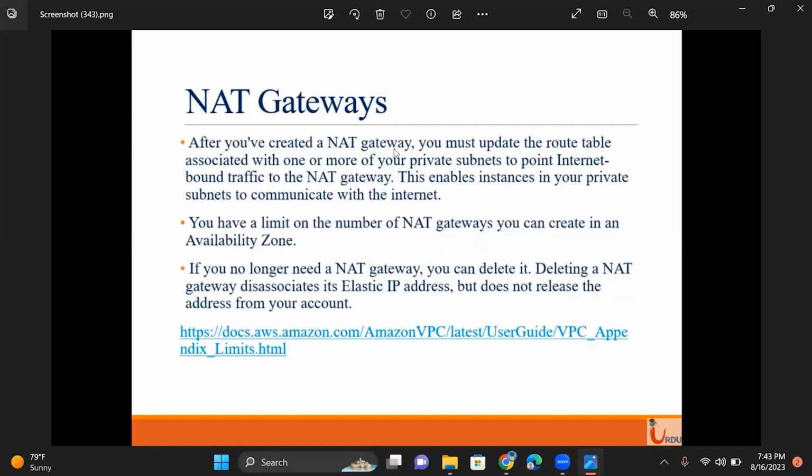So it is telling us that after we create the NAT gateway, we have to update the route table of the private subnet to point internet-bound traffic to the NAT gateway. So whatever traffic we want to send out to the internet, we have to configure it so that traffic will hit the NAT gateway, and with the help of the NAT gateway, that traffic will further go to the internet gateway, then be routed towards the internet and out of the cloud.